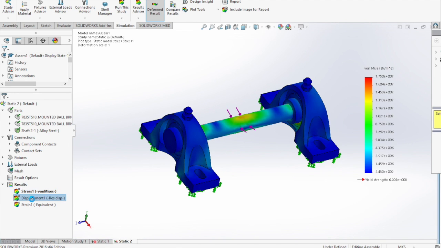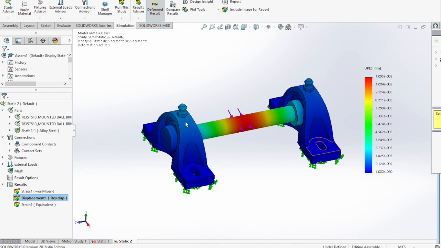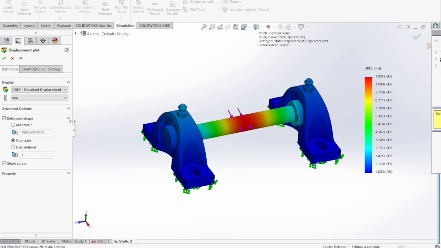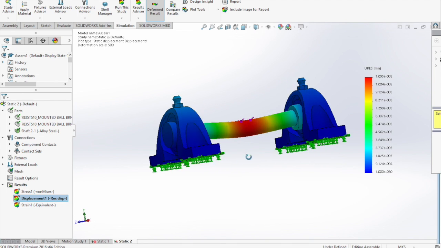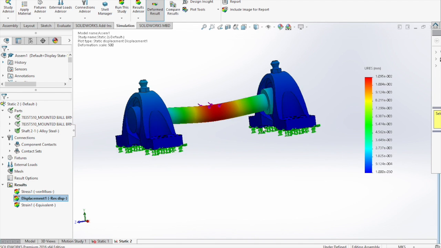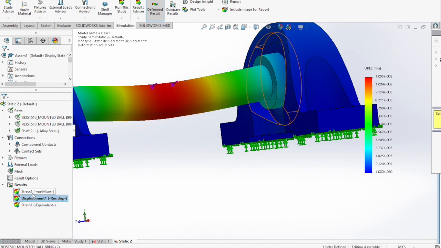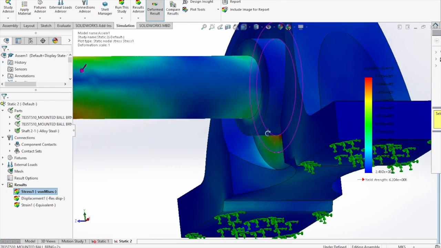Now, we have the FEA analysis of the full assembly, where we can see how the force on the shaft will react with the bearings. And if we want to change the scale to better display it, we can just change that there, and there we go. And that is how you perform a FEA analysis on a more complex assembly in SOLIDWORKS.